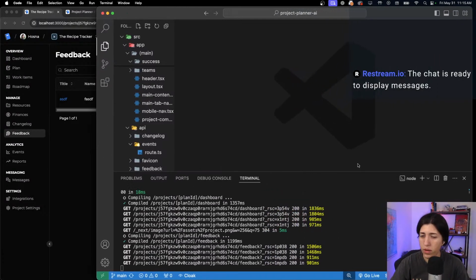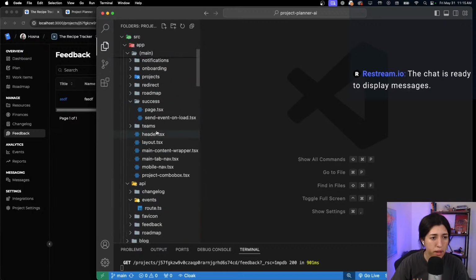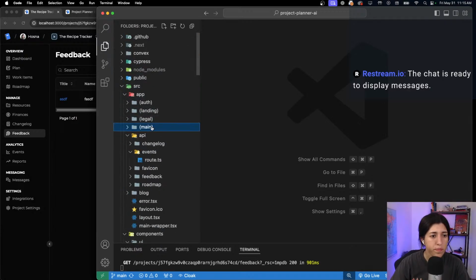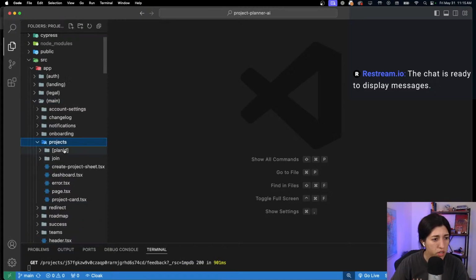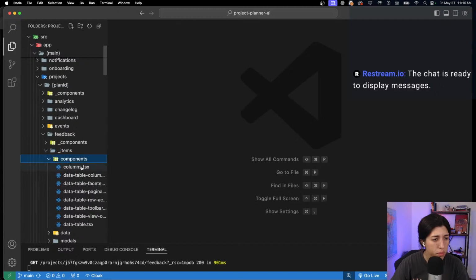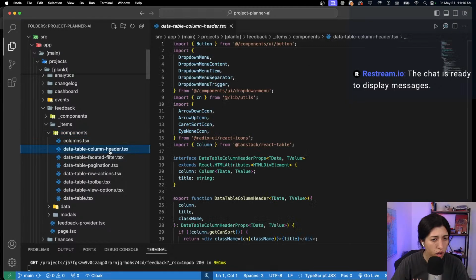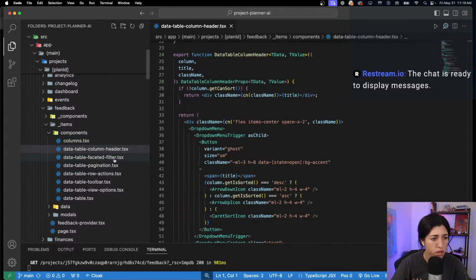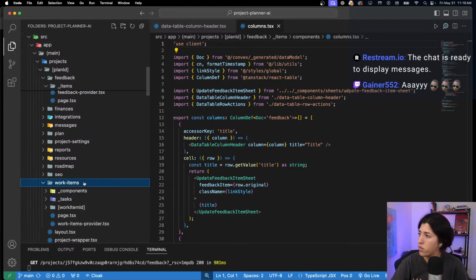So what I would need to do is reference my other table as an example. So we need to open up the feedback. Right, okay. Projects, plan, feedback, items, components. It's gonna be in the column header? No. Columns, right. I think columns and then work items.